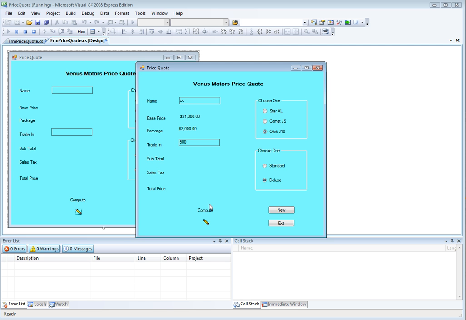And now the salesman is ready to work out your final price. You press compute, it adds the base price to the package, and it takes away the trade-in, and you're left with that price. You got to pay sales tax, that always kills you, and then there's your final price. And then we got a new button to wipe it out.